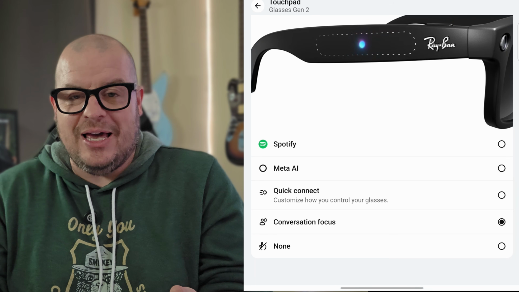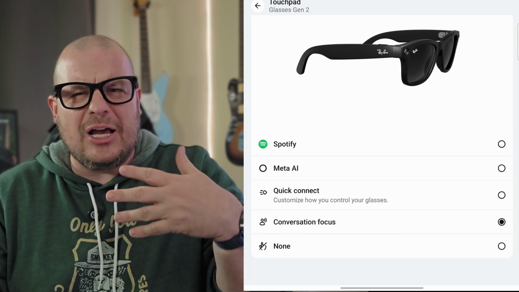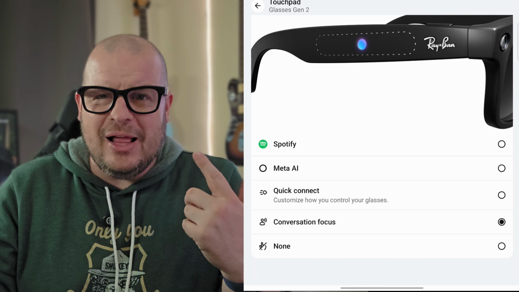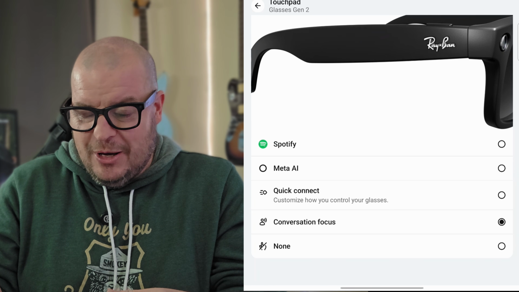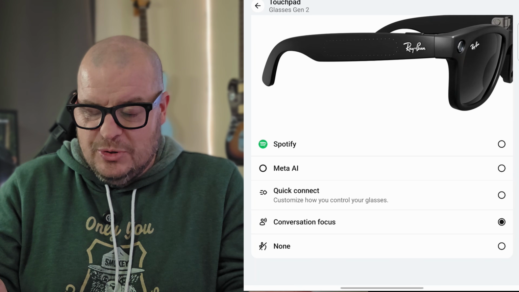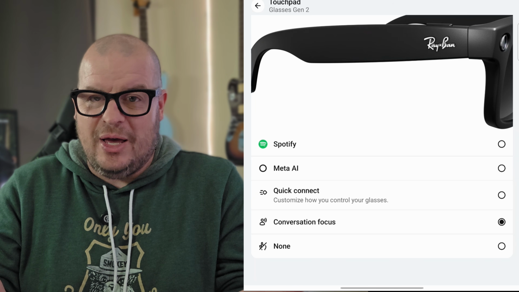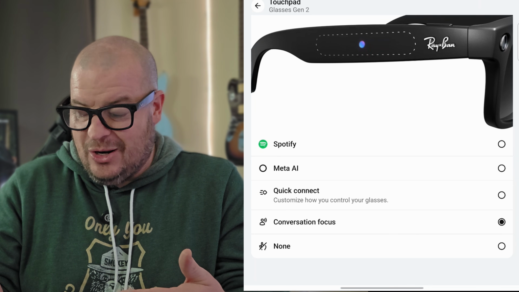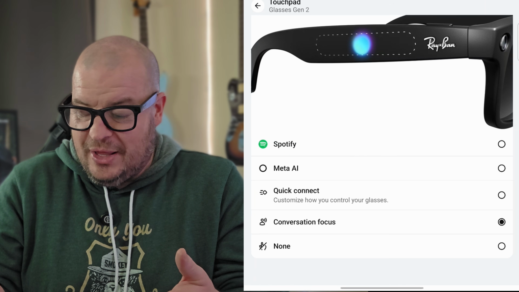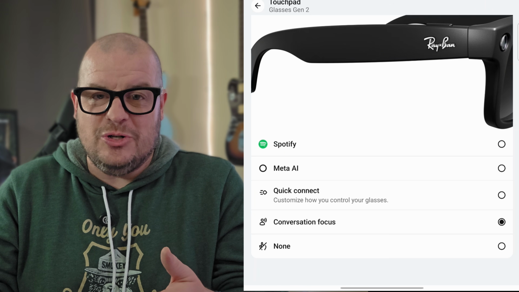So right now I have it set to conversation focus, which is like a glorified hearing aid for your glasses when you're talking to somebody, but you can also set it to a music app or your AI or quick connect, so it goes right to a contact or anything like that, or have it do nothing. But I would choose one of these.